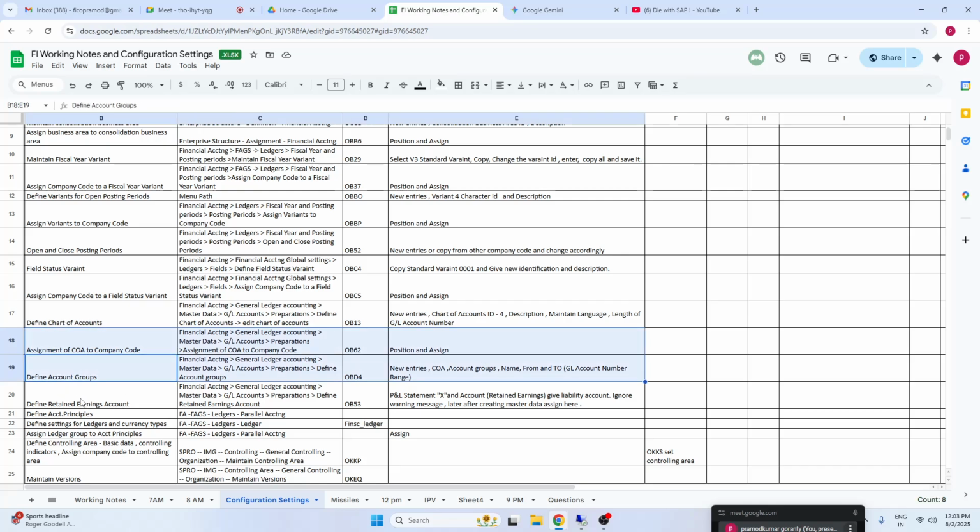Retained earnings account, this is important. It is an interview question. Retained earnings account is an account where you transfer your P&L balances to carry forward. You are forwarding your balances to the next financial year. So you're carrying from one place to another place, from one year to another year, but in the form of an account. So we will create one GL account that is called the retained earnings account.